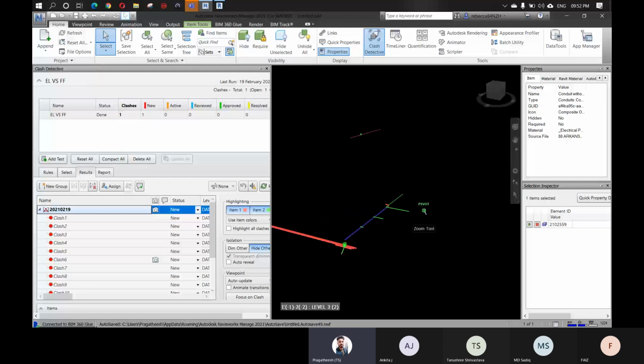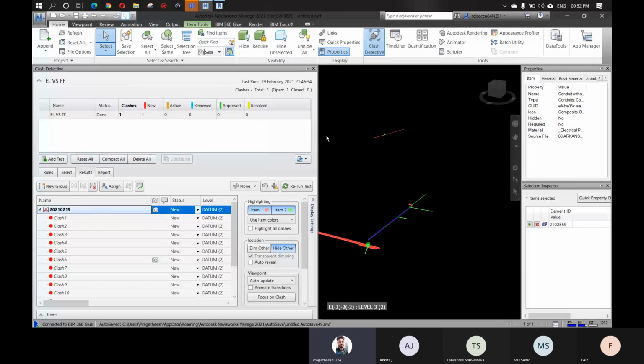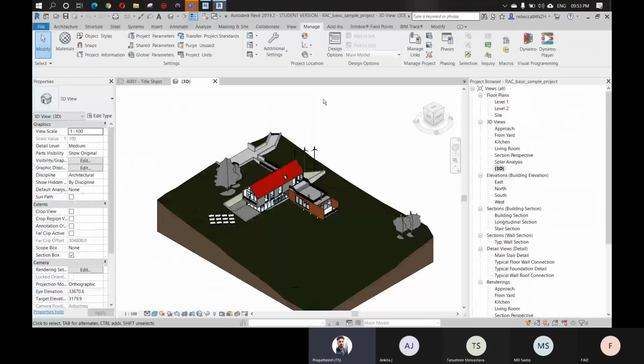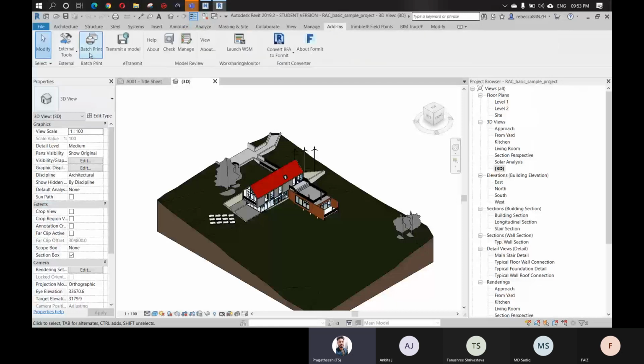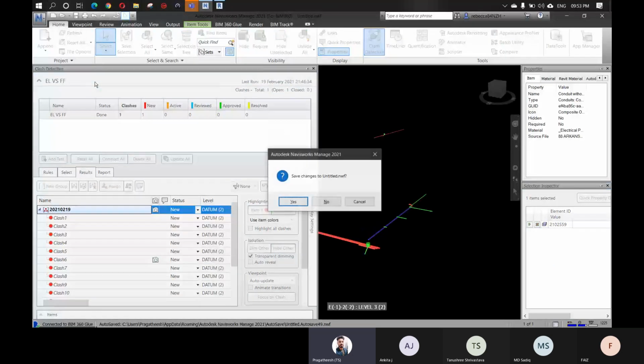Okay, so this is one method, and another method is switchback. But in some cases, this option might not work. You have to try it on your own and see. So for that, first go to Add-ins. Here you can see this External Tools. Click this, and you can see it says Navisworks SwitchBack, right? So turn on SwitchBack.